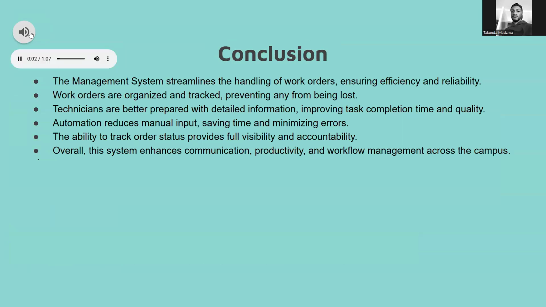So for our conclusion, the management system streamlines the handling of work orders. It ensures efficiency and reliability. Work orders are organized and tracked, and they prevent any records from being lost.